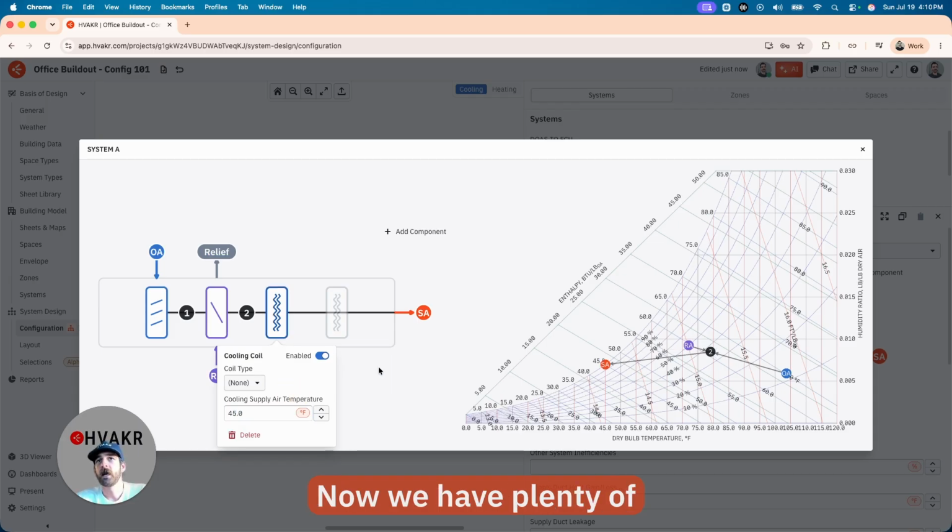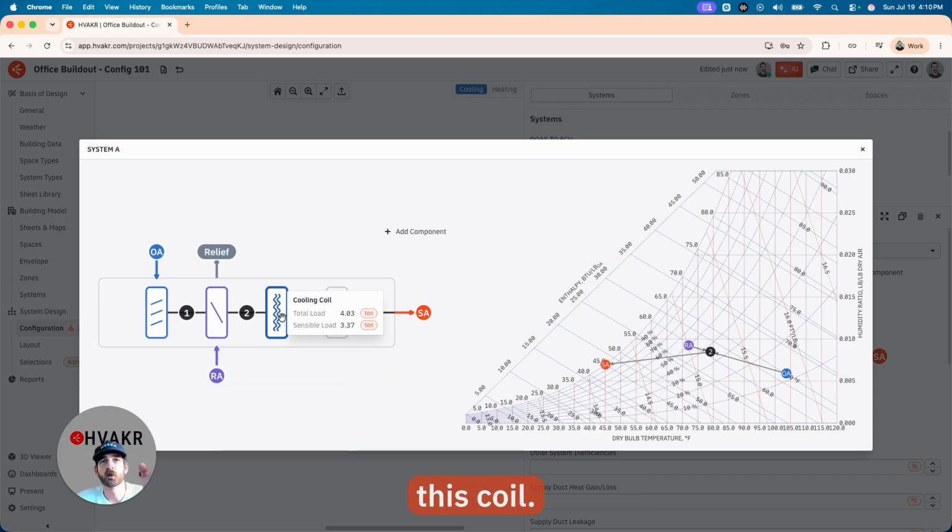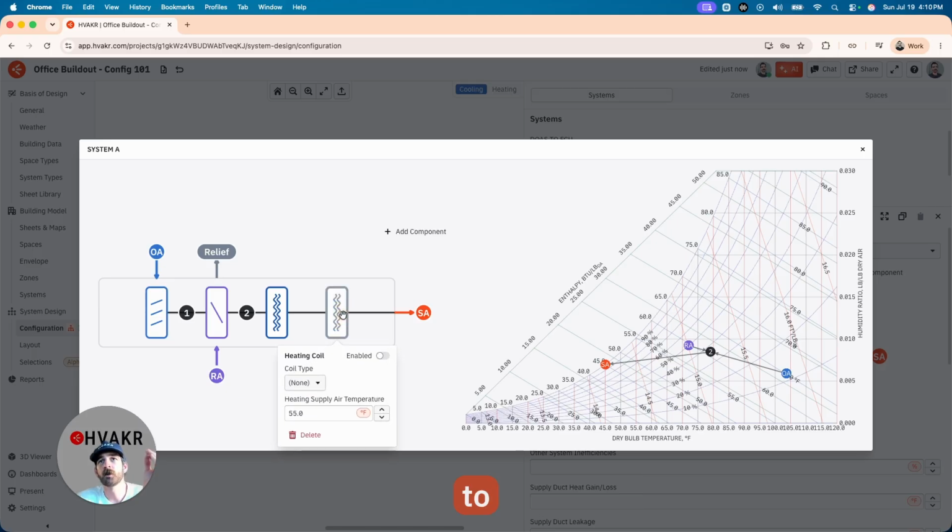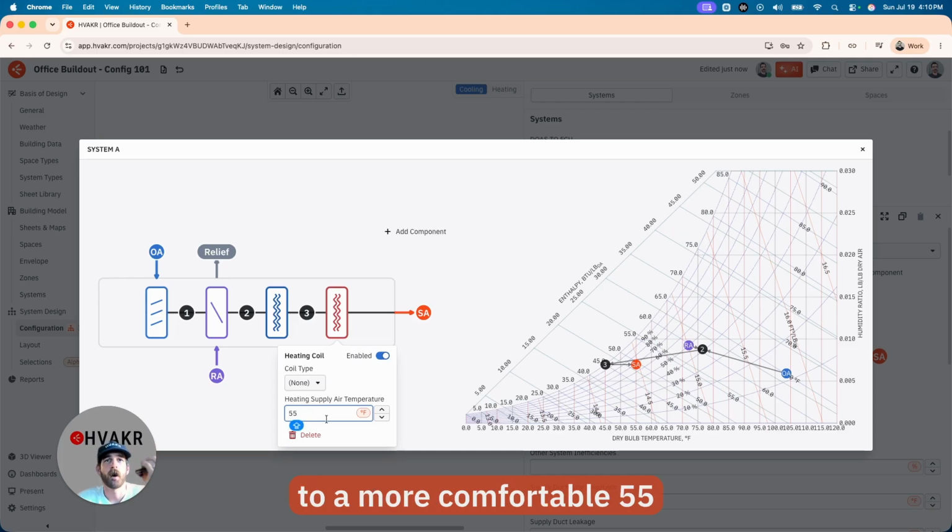Now we have plenty of moisture extraction at this coil. We can see I have over half a ton of latent load happening at this coil, and I'm drying the air significantly. After this, I may want to turn on a heating coil, again in cooling mode, and reheat that air back up to a more comfortable 55 to be supplied to the space.